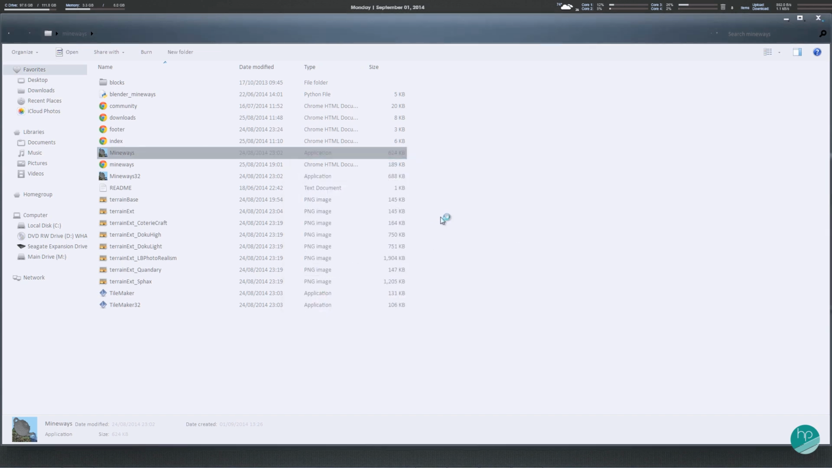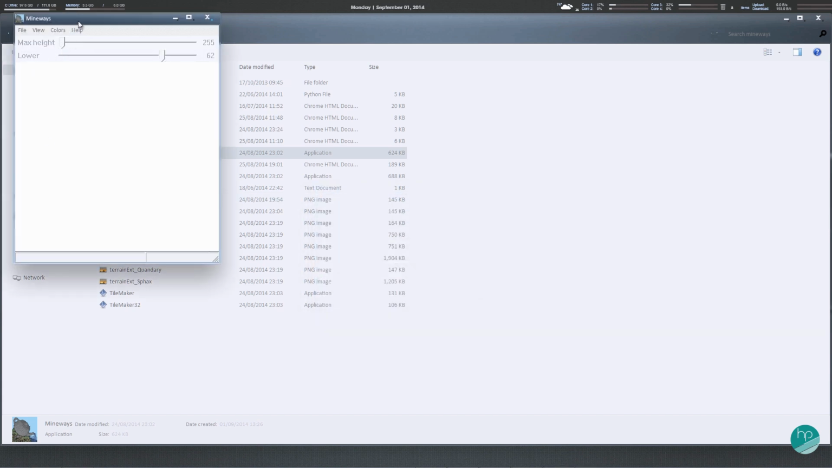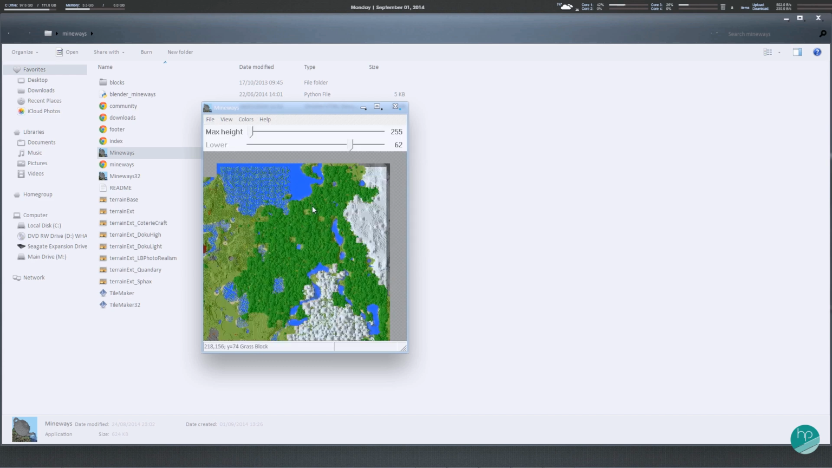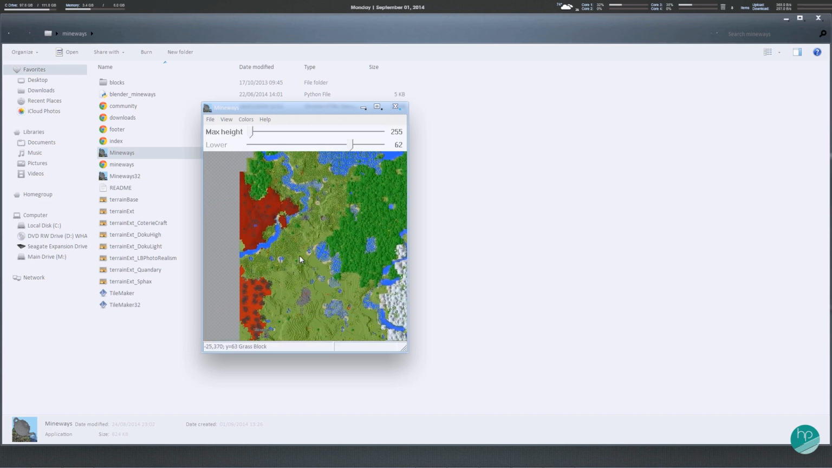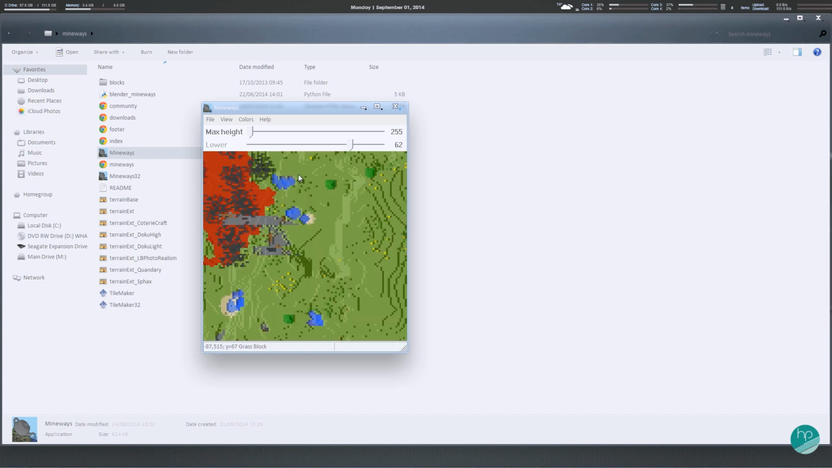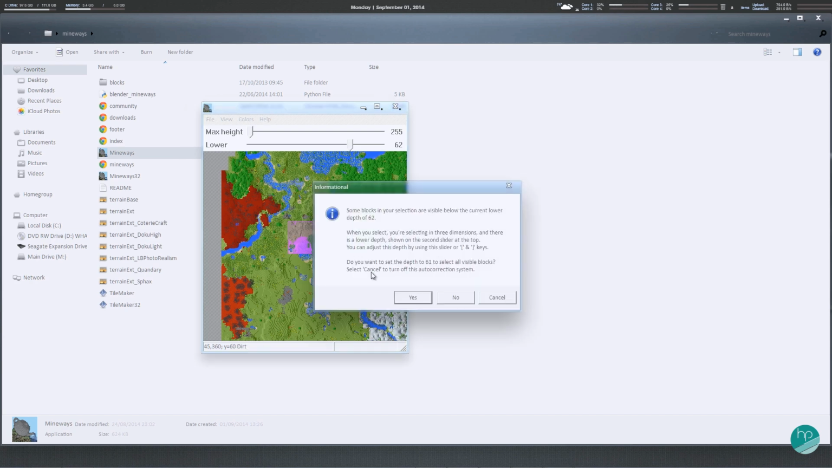When the application opens up, you want to go to File, Open World, and just choose any world at all. Okay, and you want to find the spot where you want to put in Cinema 4D, basically. So you can use the right mouse click to drag an area. So I'll just use this area, okay?